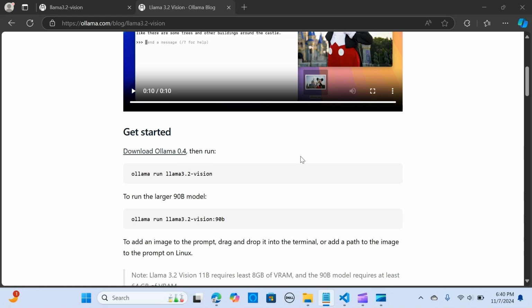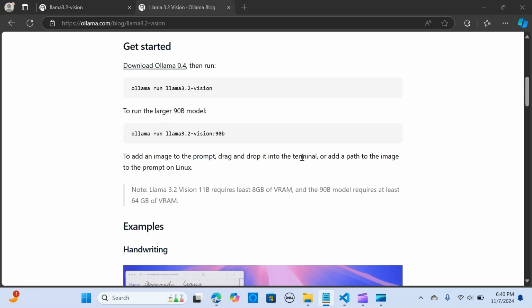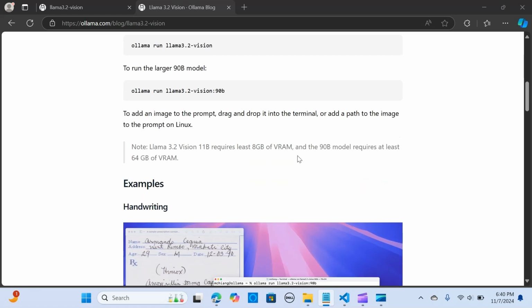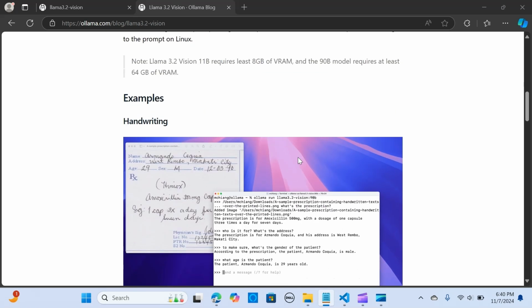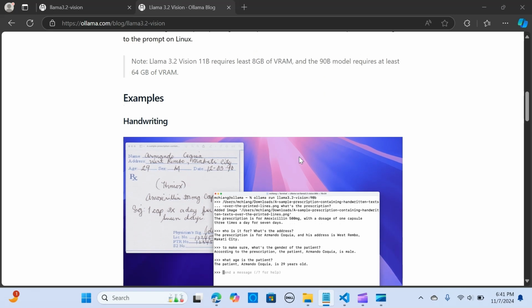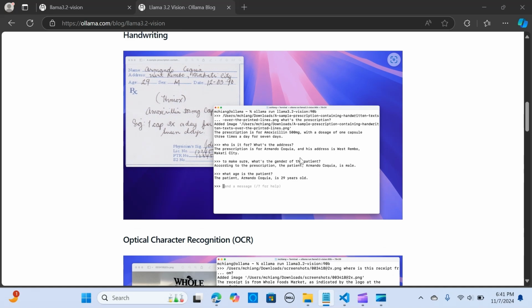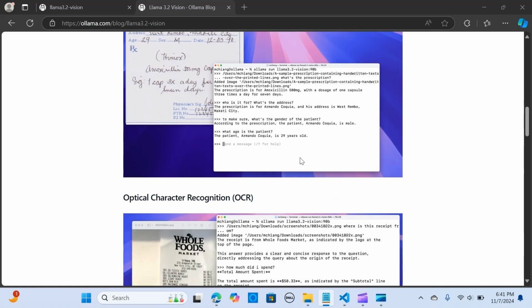Llama 3.2 vision is optimized for various tasks like visual recognition, image reasoning, captioning, and answering general questions about images. It supports various languages like English, German, French, Italian, Portuguese, Spanish, and many others. In this video, we will experiment with some real use cases to see how well these models perform. Toward the end of the video, I will show you how to chat with Llama 3.2 vision using the Ollama Python library within VS Code.